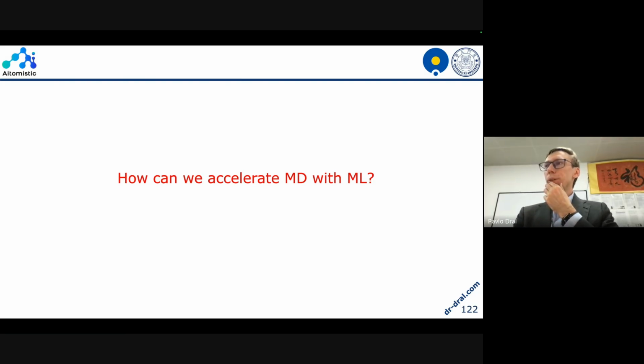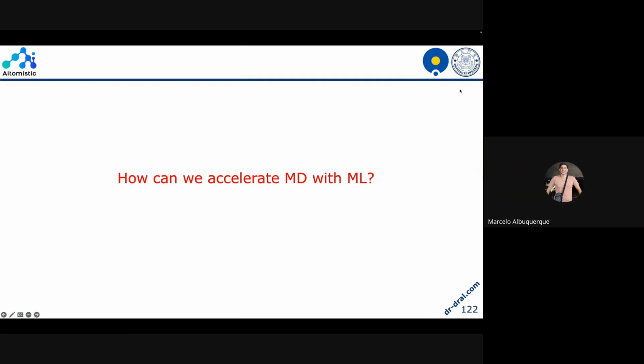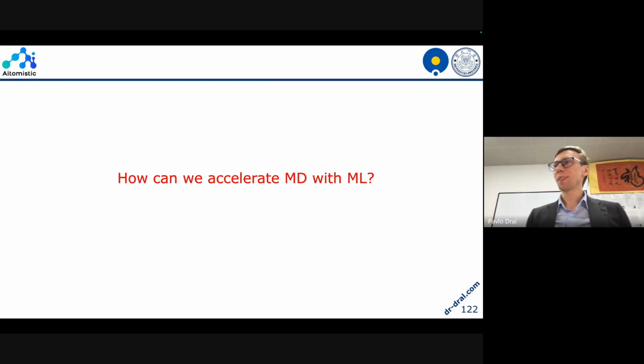Okay. Anyone else? Questions? Or again, answers to this question. Yeah, so answering this question, I believe that depending on the problem you want to investigate, there is no rule of thumb to accelerate MD with ML. There is no universal one, that's for sure. But does anyone have suggestions, concepts, ideas?